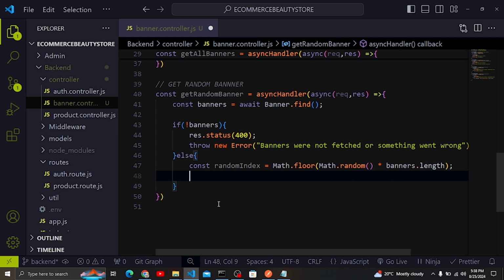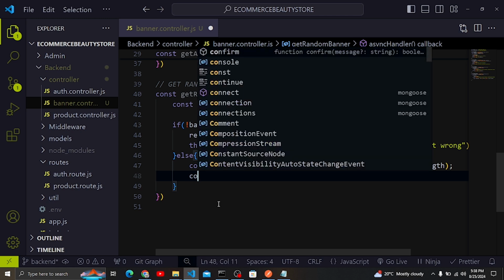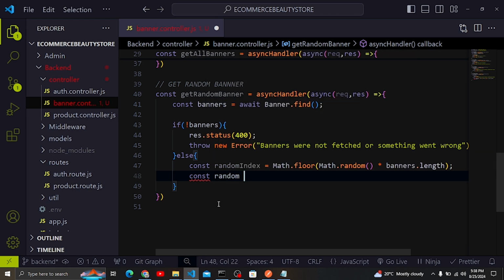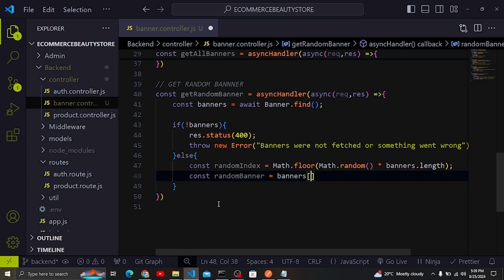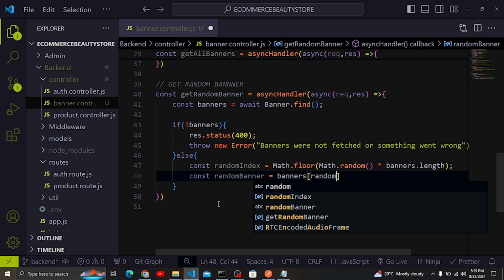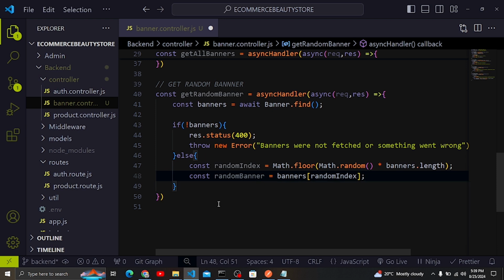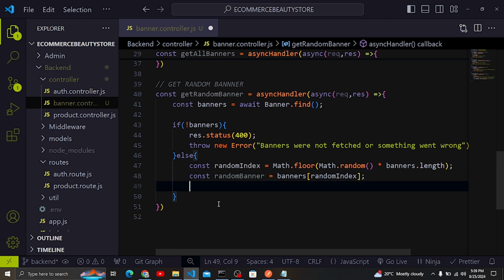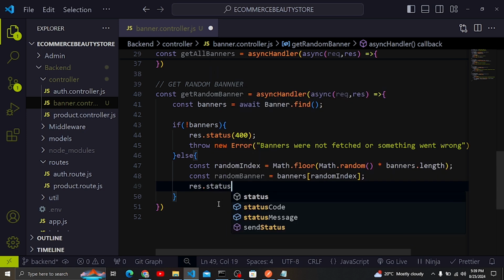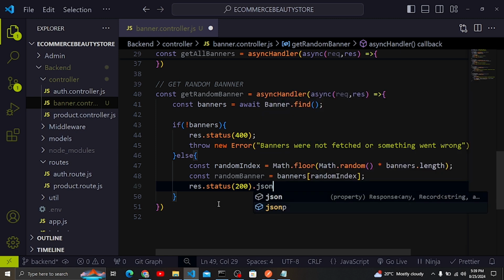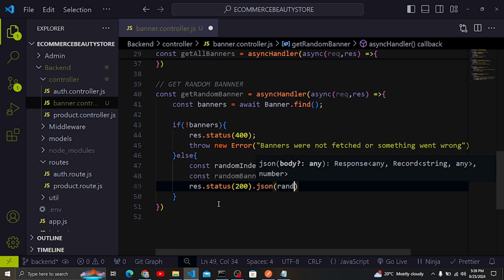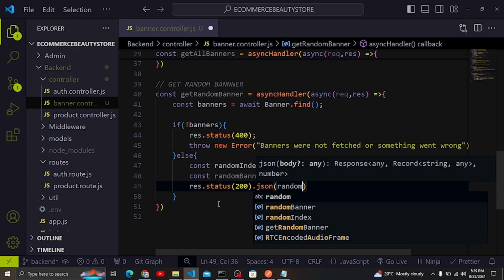So here we are going to now get the random banner. So randomBanner, and we are going to get it using banners, and then we can pass in the randomIndex like that. We get now the random banner, and then we can send that banner. So res, you can have status 200 and then .json, and we can just send now the randomBanner right here like that.